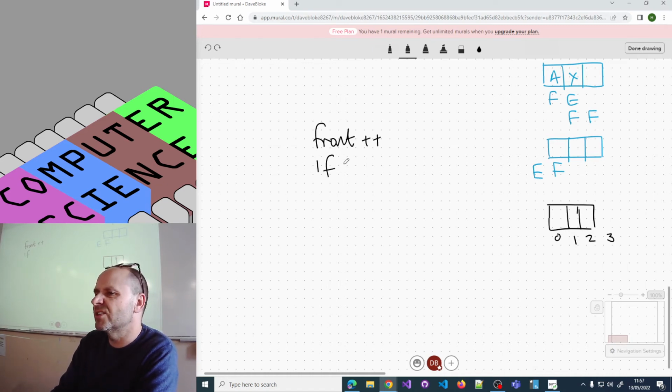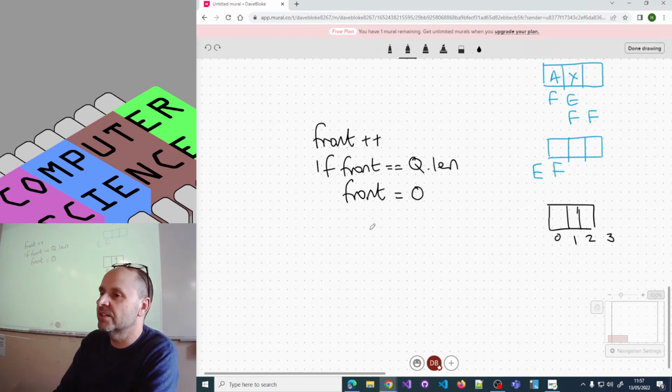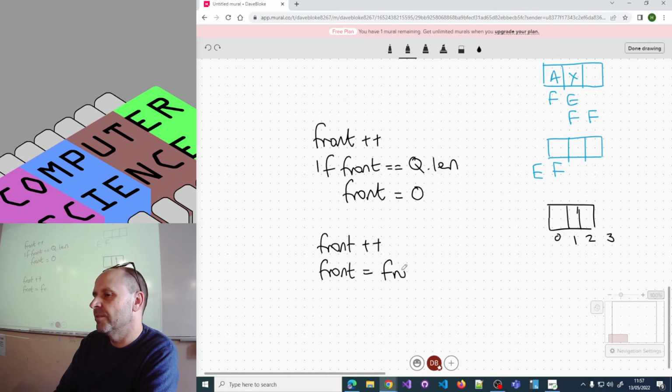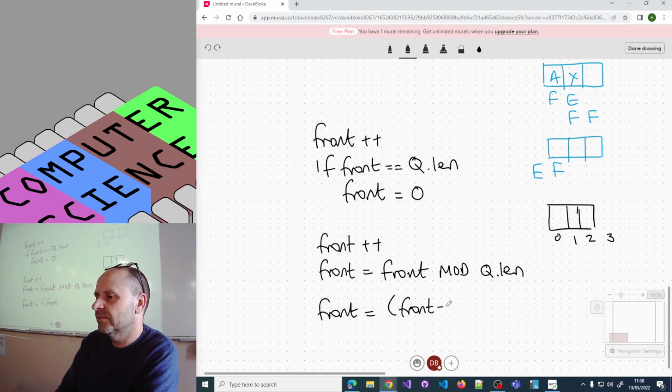You can do it a few ways. You can say if front equals queue.length, or whatever you're going to use for your pseudocode, then front equals 0. Or you can do the mod system. So you can say front plus plus, and then front equals front mod, and I would always write mod, not put a percent, just to make sure. Then it's going to be the length of the queue again. And if you want to be really clever, you could say front equals front plus plus mod the length, and you don't have to do a test at all.